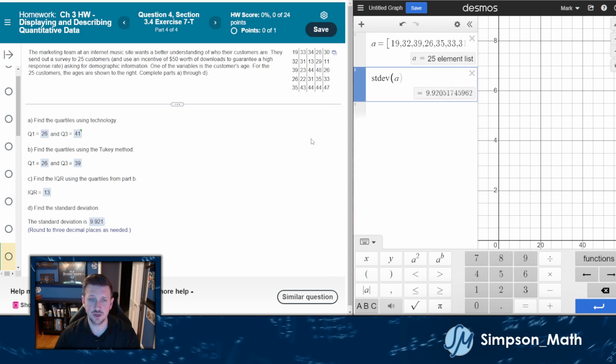All right, so I want to find the standard deviation of my data set, and that's it, so 9.921. Recall what this number is representing. This is the typical distance the data values vary from the mean. So roughly on average, the customers at this store vary about 10 years away from the mean. Wouldn't it be shocking to find somebody 10 years older than the mean or 10 years younger than the mean? So about 9.9 is the typical distance that our ages vary. So this particular internet music site has a fairly wide variety of ages.